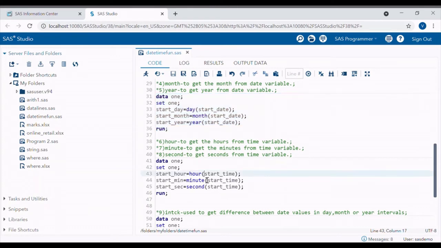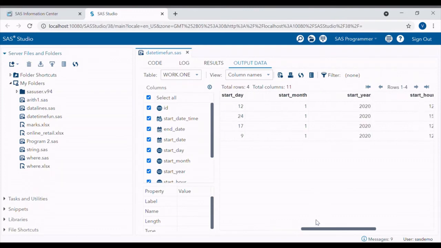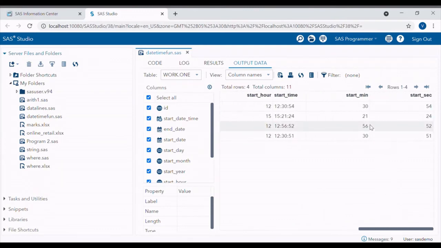We can also get hour, minute and second values from time variable using hour, minute and second function respectively. When we run it, we will get the values for hour, minute and second in different variables like that: start minute, start second, start hour.